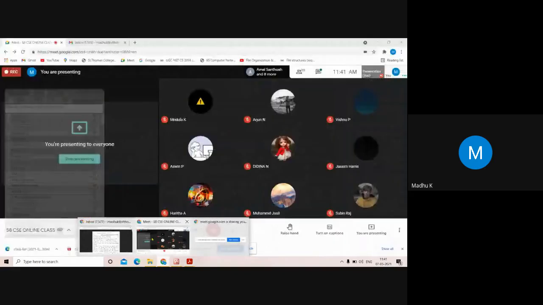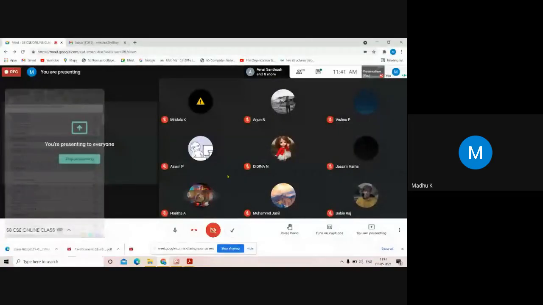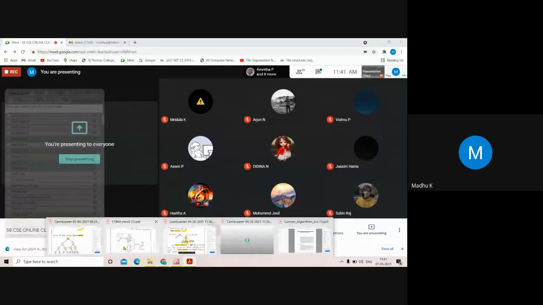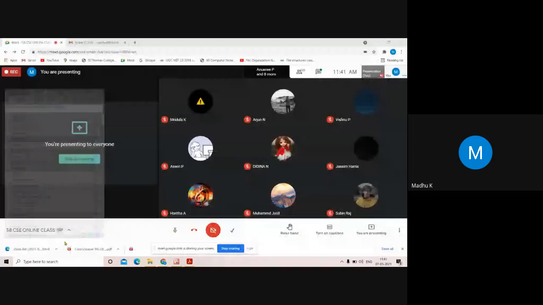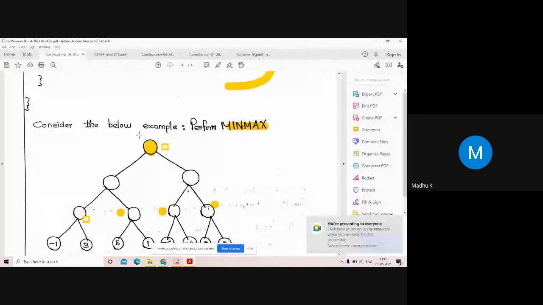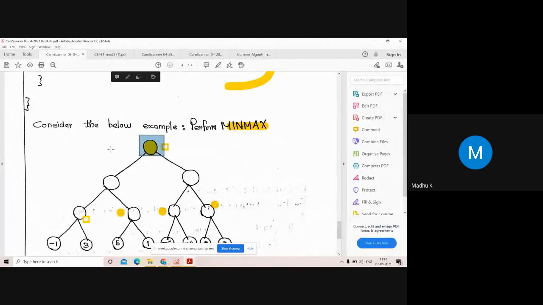ഒന്ന് ഫാസ്റ്റ് ആയിട്ട് റെസ്പോണ്ട് ചെയ്യാം. വിഷ്ണു ഇല്ലേ? അപ്പൊ ഇത് ഒരു നോഡാണ്, മാക്സ് നോഡാണ്. അപ്പൊ മാക്സ് ആവുമ്പോൾ എന്താ ചെയ്യുക?